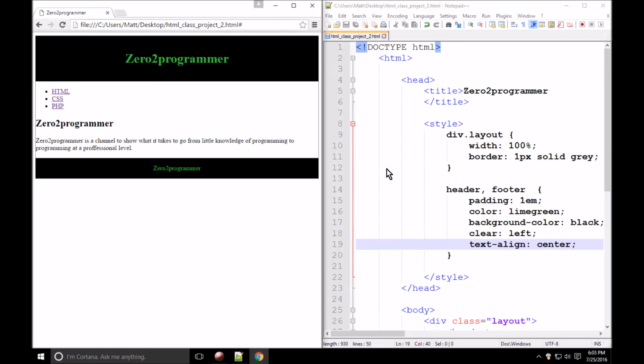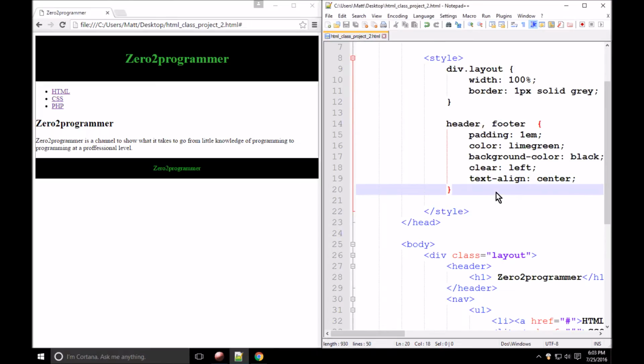Everything inside the division right here, everything, the width is stretched across the entire page, and then it's bordered with a, if you can kind of tell, you can kind of see it right there, it's bordered with a 1 pixel gray solid. There you go. So on to the next one.